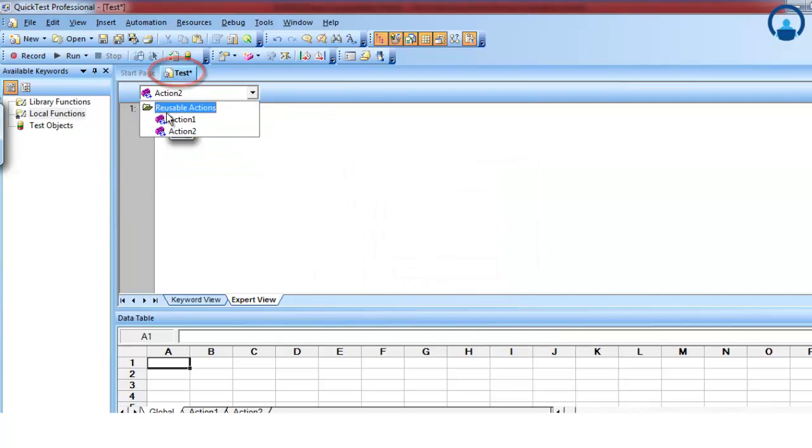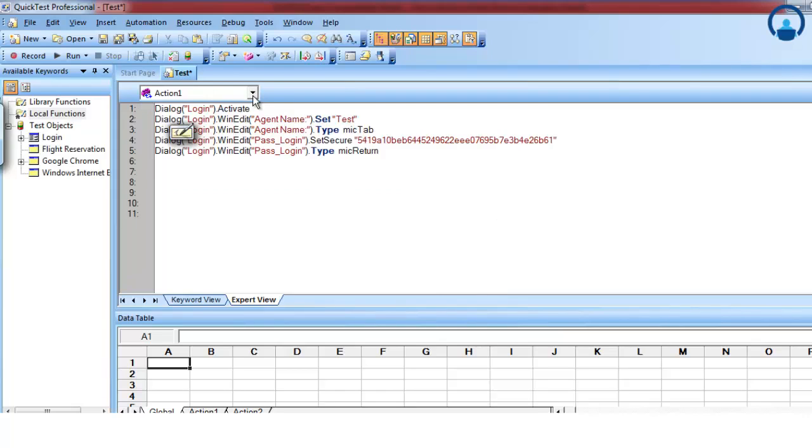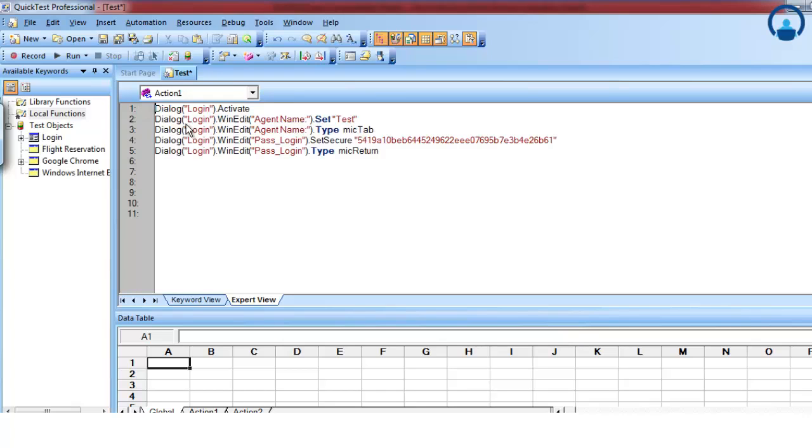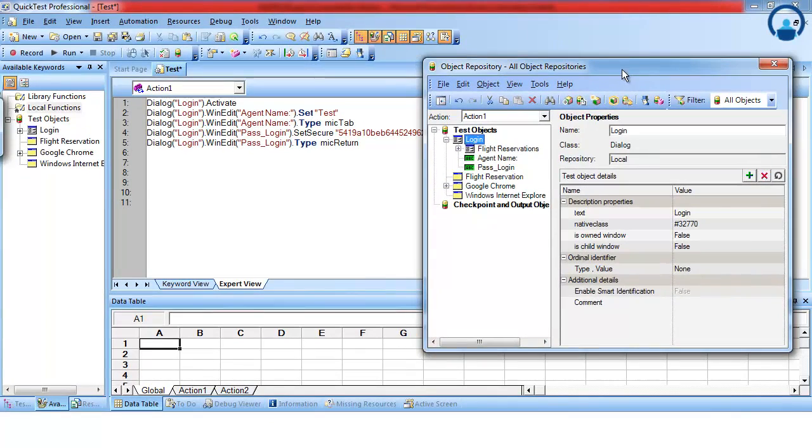Now my test has two actions, action 1 which has the script, action 2 which is blank, which I created just now. Now as I said, local repository is specific to particular action. Now action 1 has these objects in its local repository which we recorded. Now if we click on action 2, it is blank. But if the objects are stored in one or more shared object repositories, then multiple actions or tests can use them. It is always recommended to use shared object repository for your entire test suite, as it is very easy to maintain the repository. We'll see how.